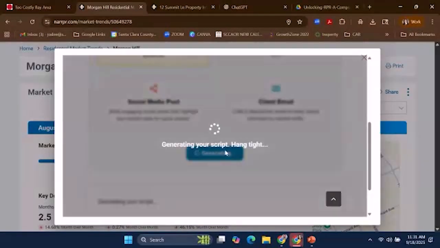Let's just do one, and it's going to write a script using AI. How hard is this? Not hard. How many agents actually do it on a regular basis?